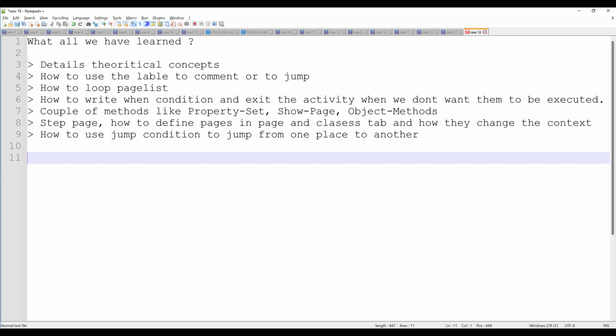We covered a couple of methods like property set, page, and object methods, and there are other methods which I have taught you guys. There are step pages, and I have shown you how to define those step pages in page and class, how those step pages can change the context, and how you're going to use that. We also learned how to use the jump condition so that it can jump from one place to another, and how to use the parameter page and parameter tab.